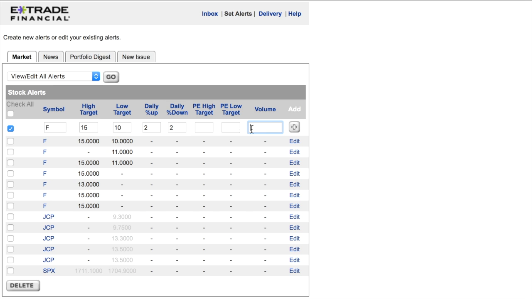Once you've got that in, or whatever you want to do, you just hit the add button. Boom, right? And you will be alerted when those particular targets are hit.